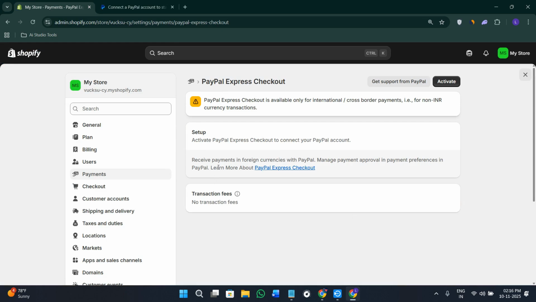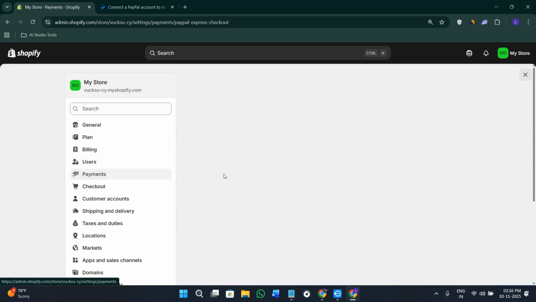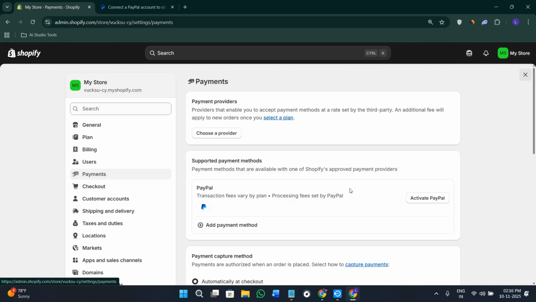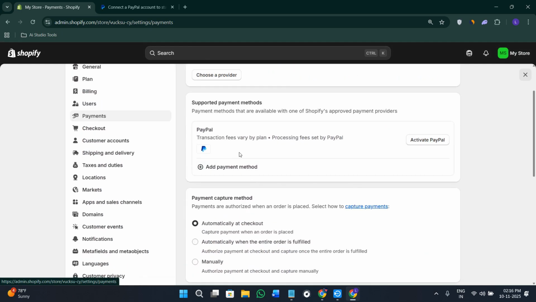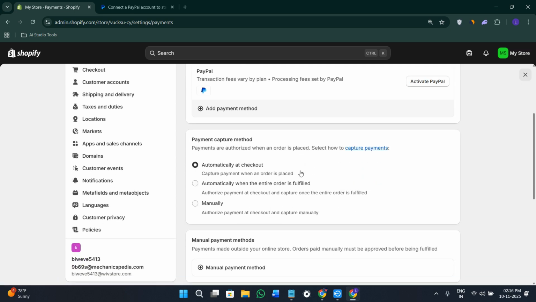Now you can come here in payments again, and now you can manage your PayPal section. With the help of it, you can simply customize a lot of things like automatic capture of the payment, refund preferences, and payment notifications. You can also enable pay later or pay in 4 installments if it is allowed in your region.